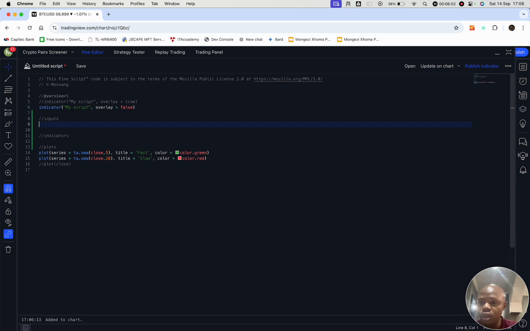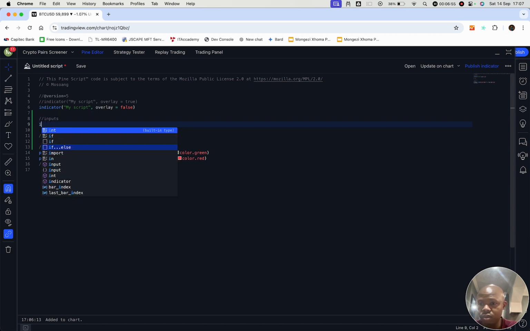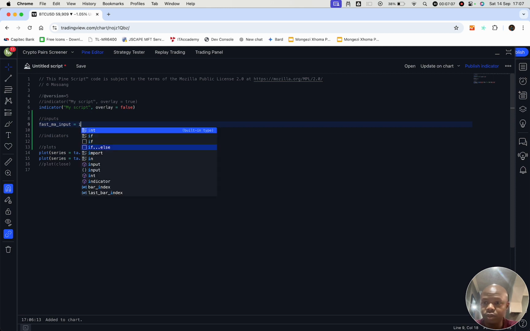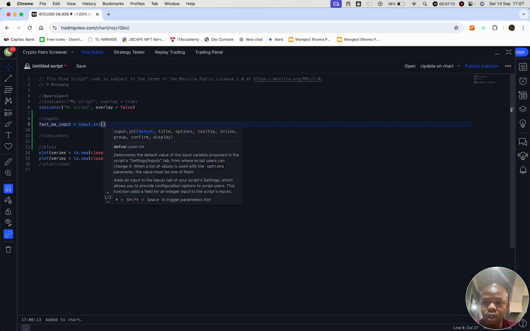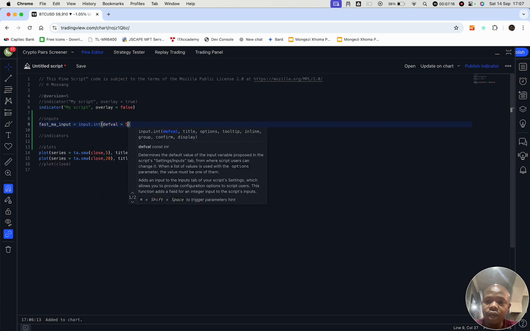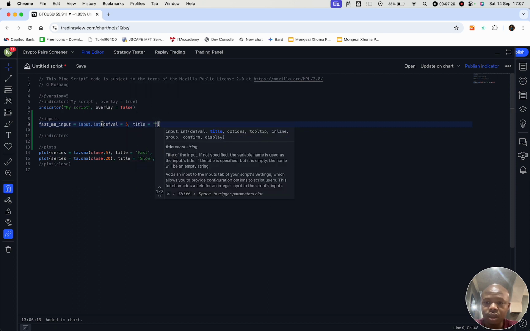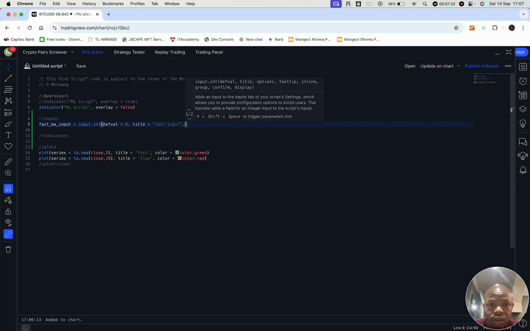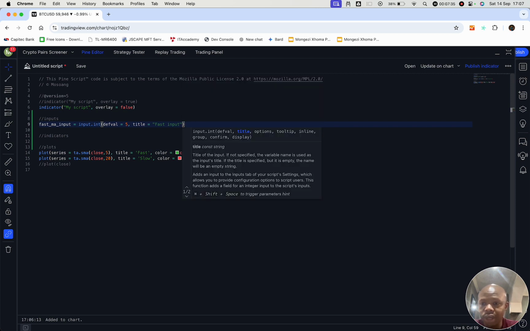So for our input we need input, let's name it fast moving average input. Input integer, the default value will be 5. The title is fast moving average. Let's call it fast input. And okay, that's all for now.